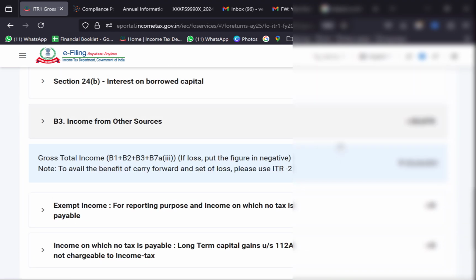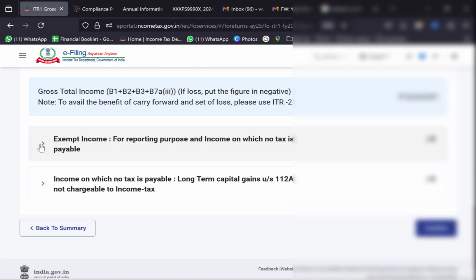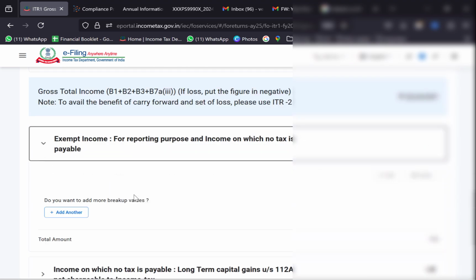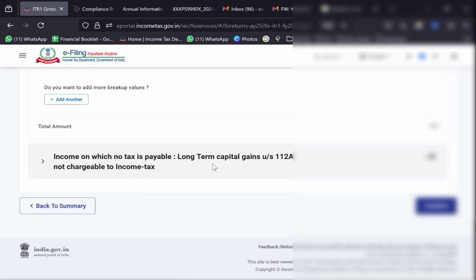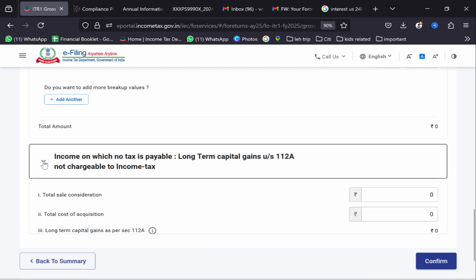Next section is the exempt income for reporting purposes. If you have agriculture income or any other exempt income, you can fill that there. And then there is the income on which no tax is paid.